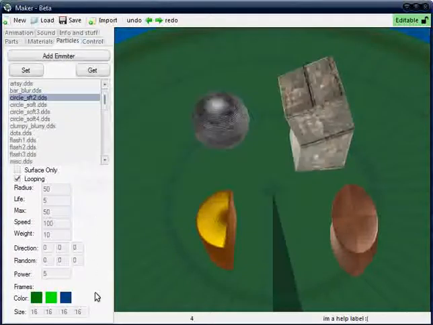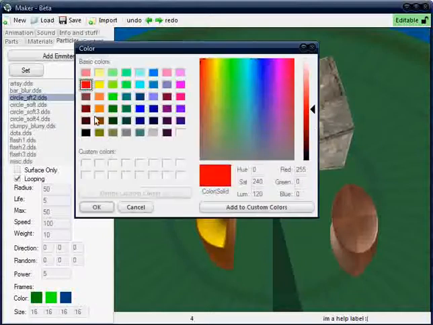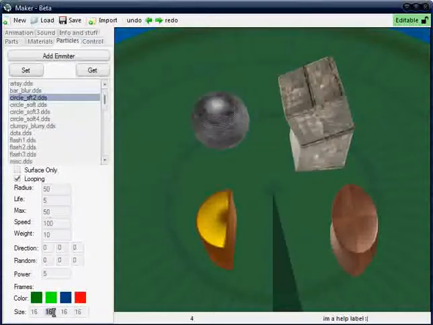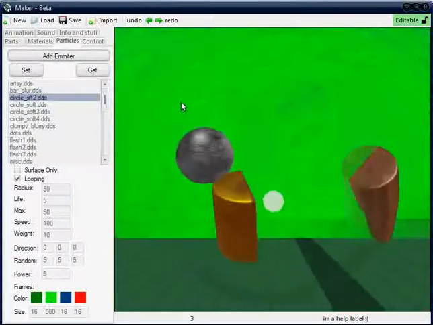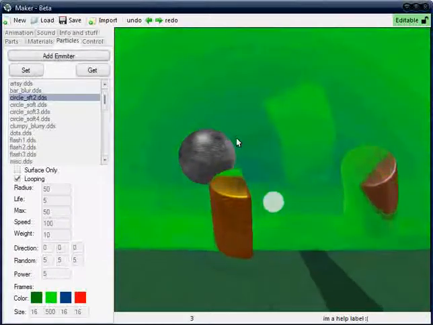Blue, red, whatever. And you can change the different size for different frames. So I'll make this one ridiculously large, and throw it out in all sorts of random directions. These are X, Y, and Z here. So let's add an emitter. It puts that in. Whoa, it's huge. Okay. And it'll shrink down.